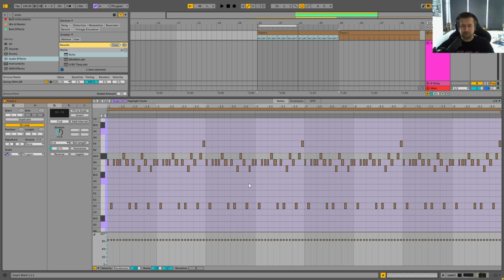It doesn't sound good. That's why you need to always take care of your notes. If your bass is in A Phrygian or G Phrygian, whatever, you need to make your melodies in the same key as your bassline, and then you will not go wrong.